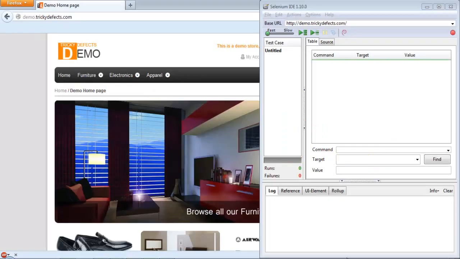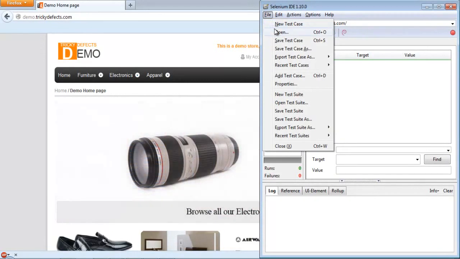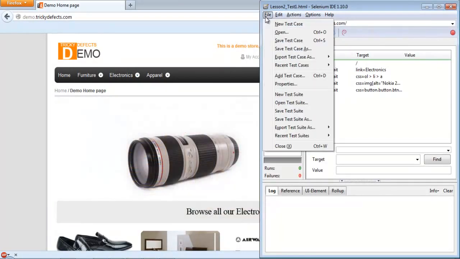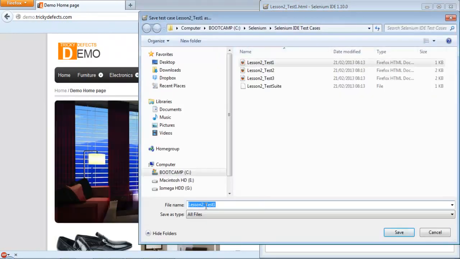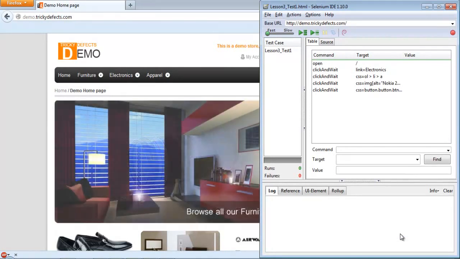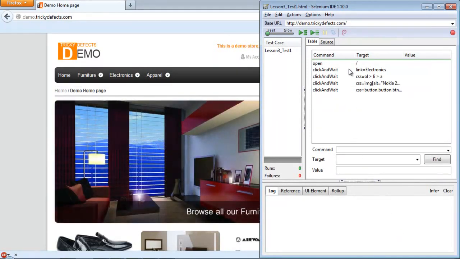So let's open up the Selenium IDE. Let's open up lesson 2 test 1 from last lesson. Save and rename it as lesson 3 test 1. Keep the IDE and the Firefox browser side by side, and let's walk through our test.